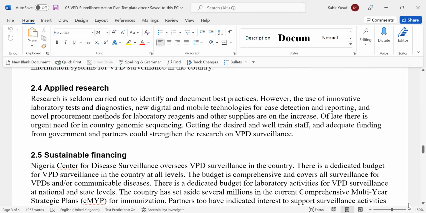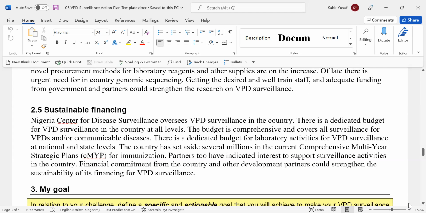Now, research is seldom carried out to identify and document best practices. However, the use of innovative laboratory tests and diagnostics, new digital and mobile technologies for case detection and reporting, and novel procurement methods for laboratory reagents and other supplies are on the increase. Now, about sustainable financing, Nigeria Centre for Disease Control oversees VPD surveillance in the country. There's a dedicated budget from government for VPD surveillance in the country at all levels, though it's not adequate.